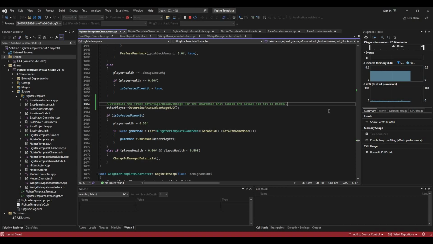So there we go. We're going to call the other player's determine frame advantage HUD function. The character taking damage is not the attacker. That is the character that was hit by the attack, or the character that blocked the attack. But either way, it's not the attacker. And so the other player, the attacker, is the one that we want to call determine frame advantage HUD on. If we call it here, we'll be good to fill out the actual logic in the blueprint to update our HUD value.